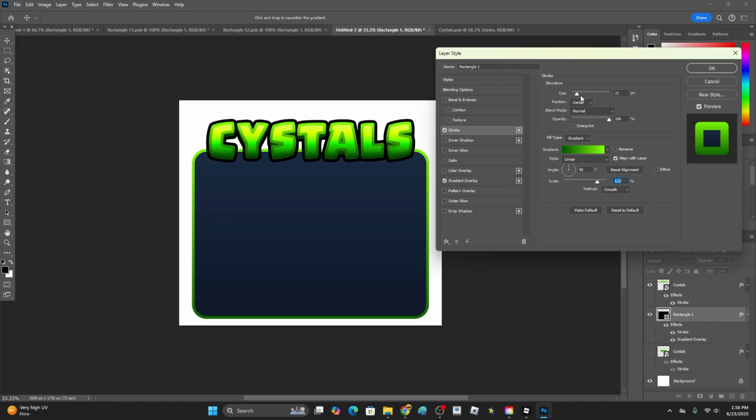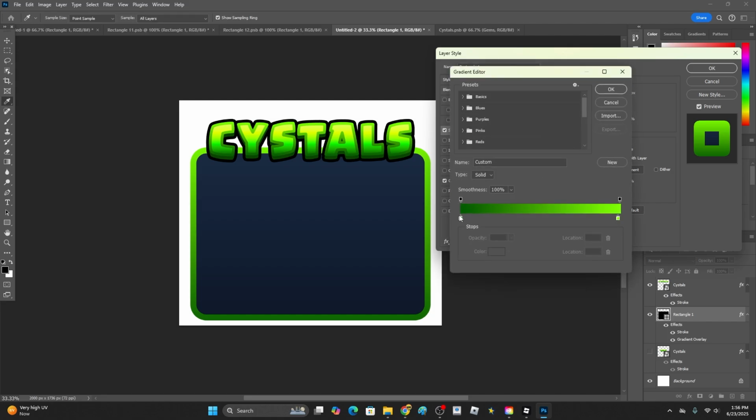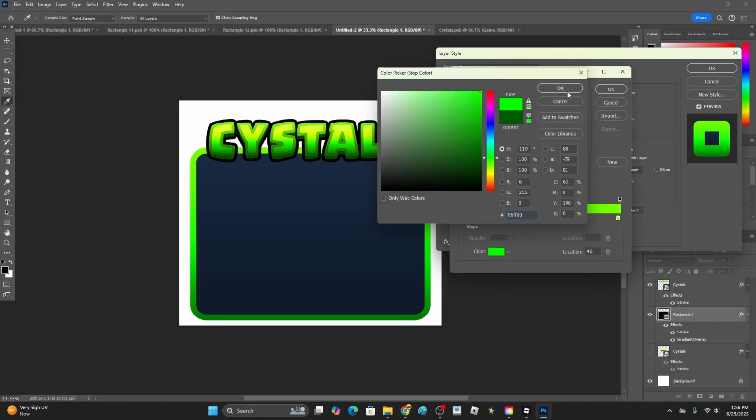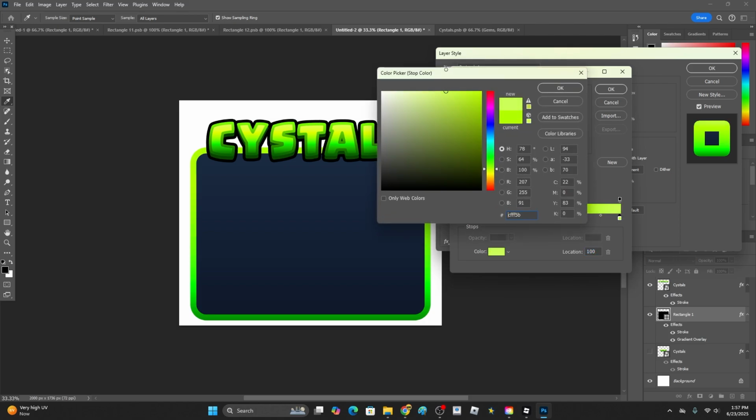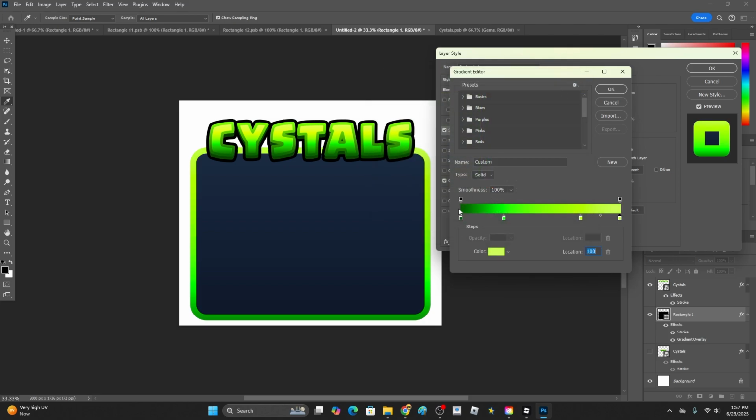Anyway, let's start off by increasing the size of this, so about right there is good, and it is looking a little dark. So let's go over here and change up these colors. Let's add in a pure green color right there. Let's change the end to kind of a yellowish green. There we go. Let's move this down. Let's move this one down as well. And then at the very end, let's add in a little white tint just for a little glow. And there we go. That's looking pretty nice. Let's click OK.